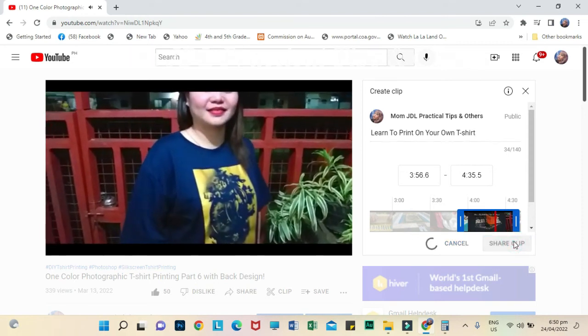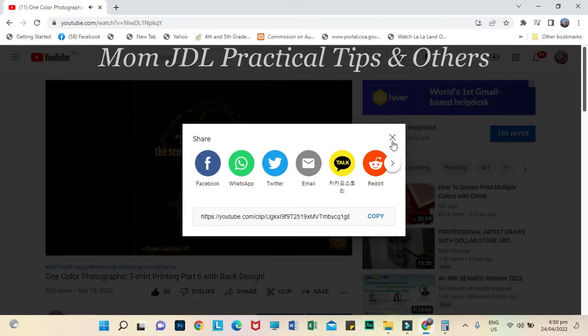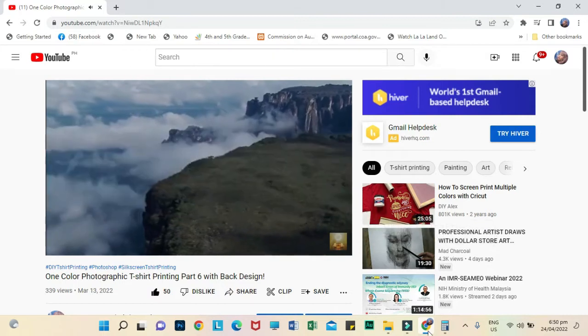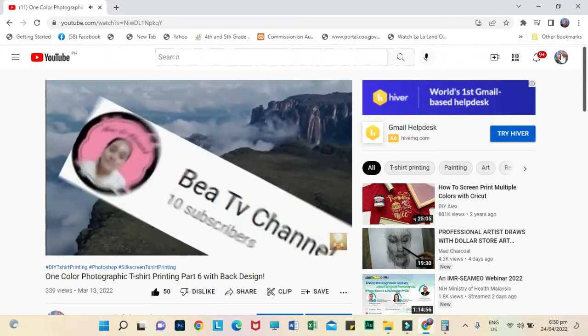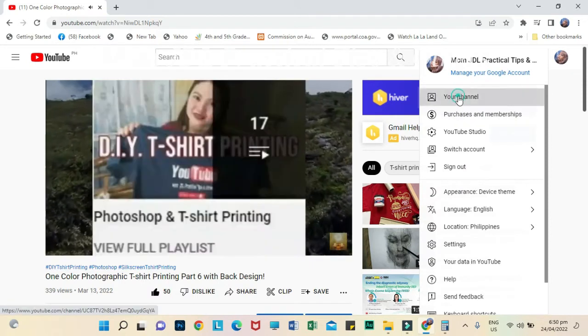Then, click the Share Clip box. These are the social media platforms on which you can promote your clip. Just click the icon to share the link and that's it. You can also view your video clips to determine the number of views it generated.